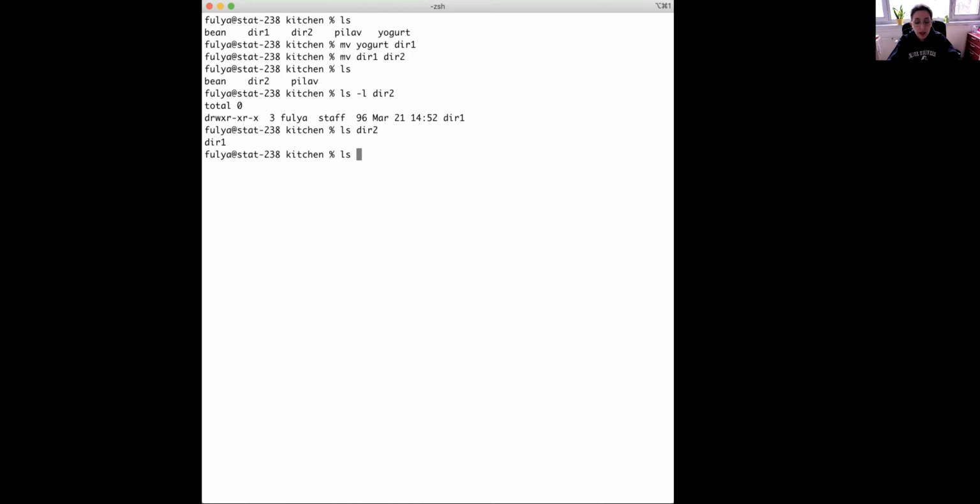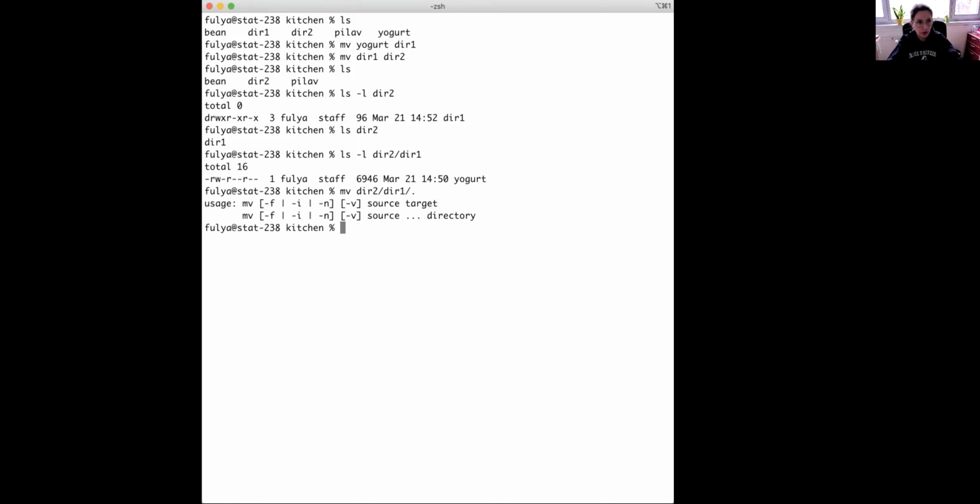And you can also ls -l dir1 or dir2. I think you have dir1 in there. If you want to return to the beginning, you can just move dir1 in dir2 to the current directory.